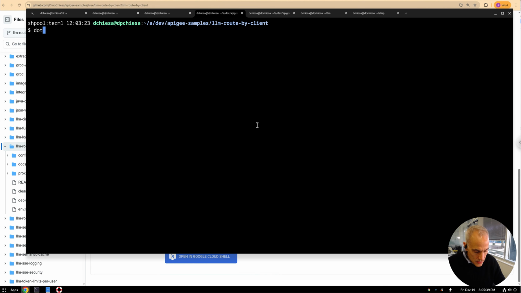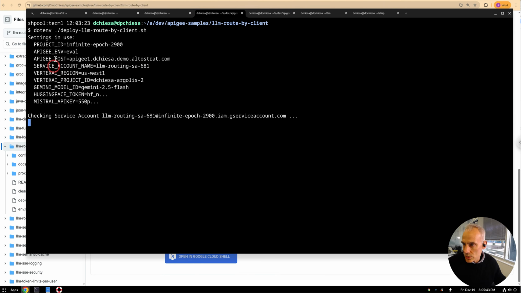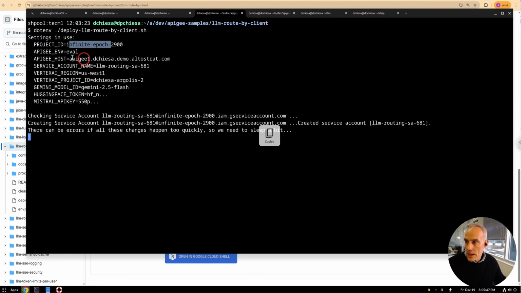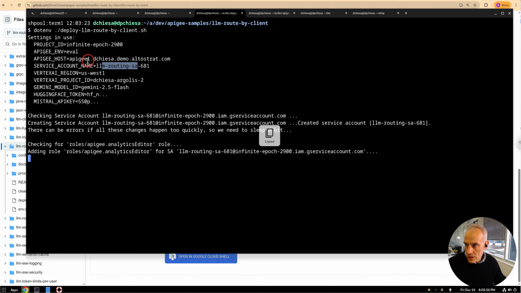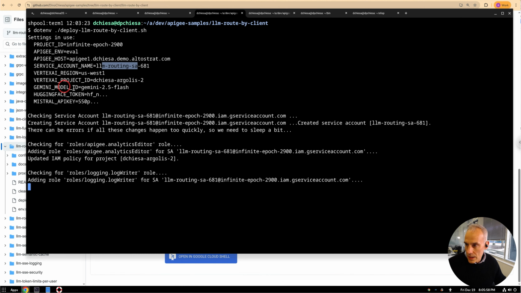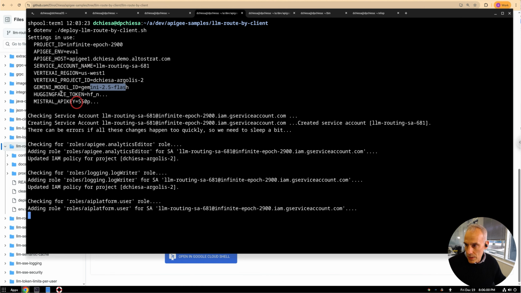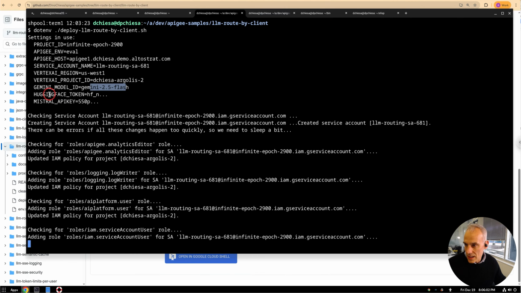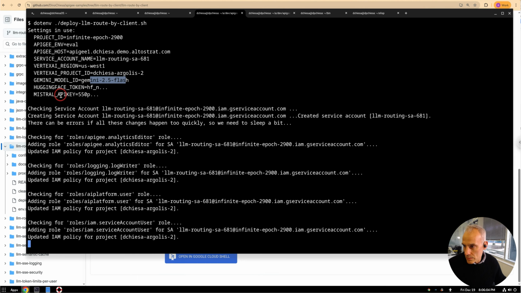I've already got my environment set, and I should just be able to run this deployment script. So it's going to tell me we're using this project for Apigee. This is our project for Vertex. Got a specific service account name. We're going to use that Gemini model in Vertex, and we've got some credentials for Hugging Face and Mistral.